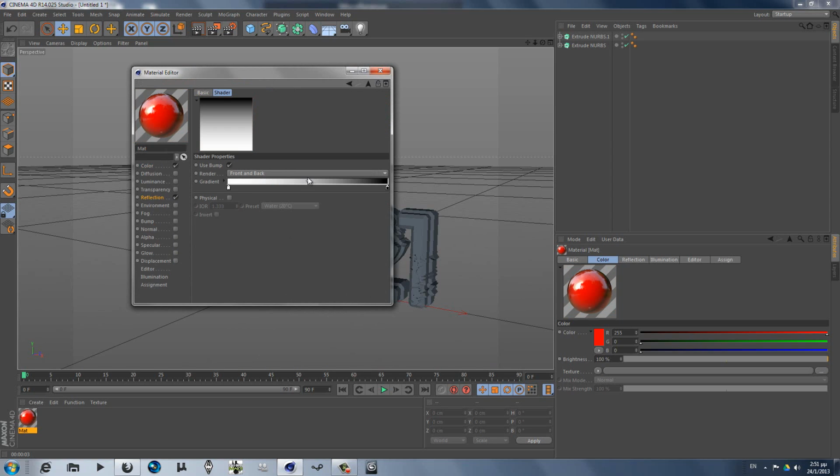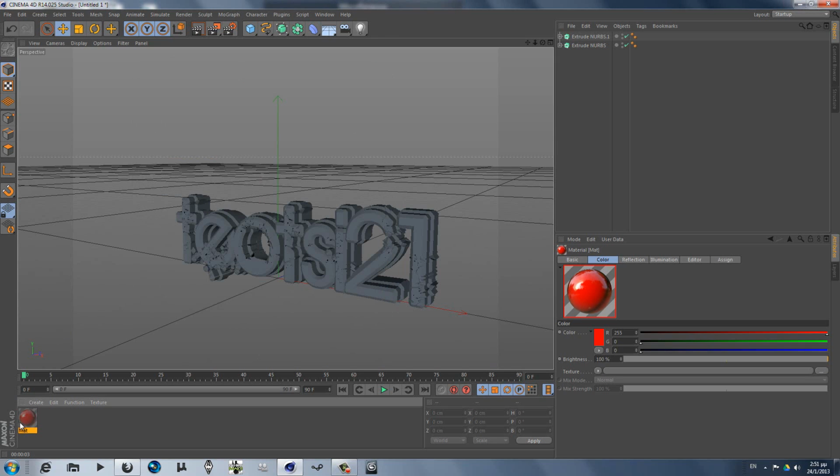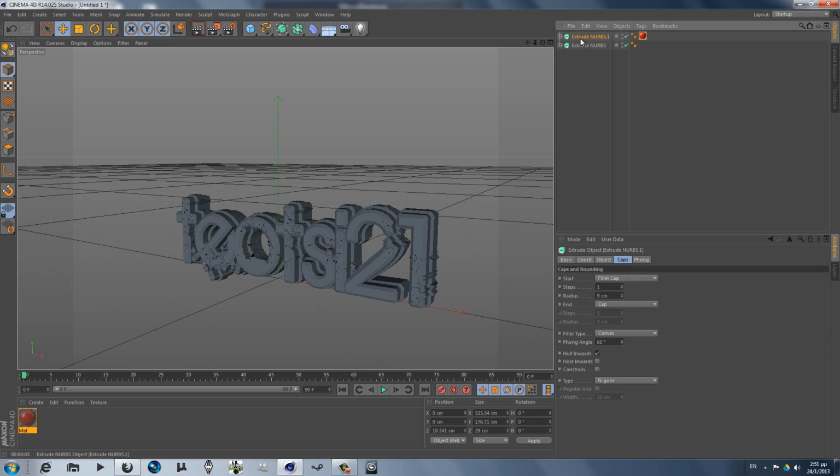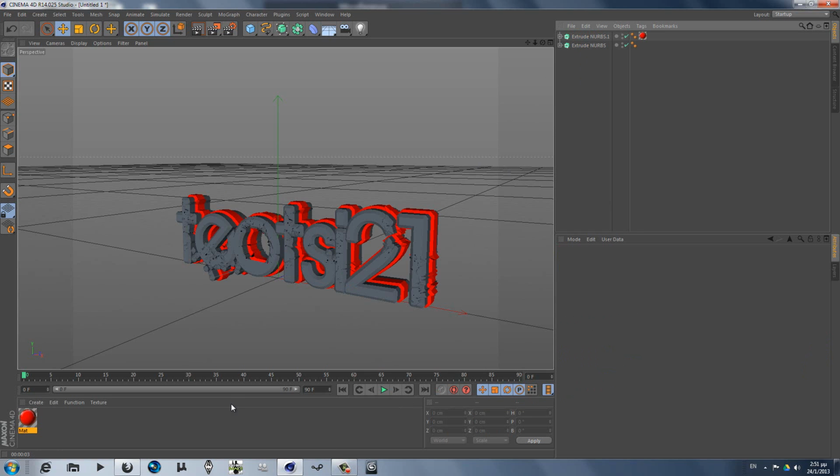Okay, tinker with it. Okay, that's how I like it. And now drag it on the back, on the second layer. Oh, okay, here it is.